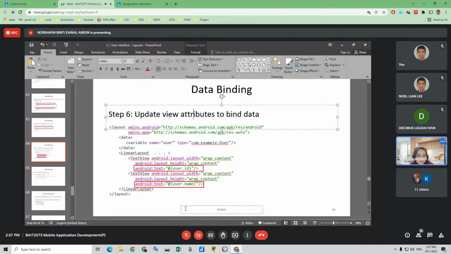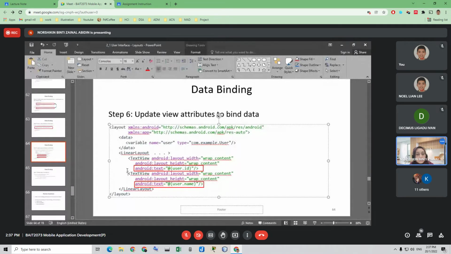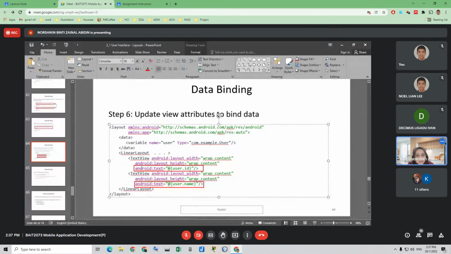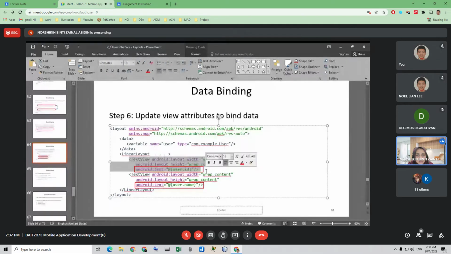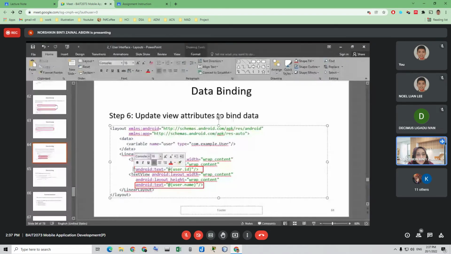So here, you already have this one. This is the layout just now that you already inserted the element into. So now here is the view attribute, the element that you want to update. So here, Android text under this one, under linear layout, text view. They use two text views, two fields for this one. Update view attribute. Okay, they are going to update this ID.